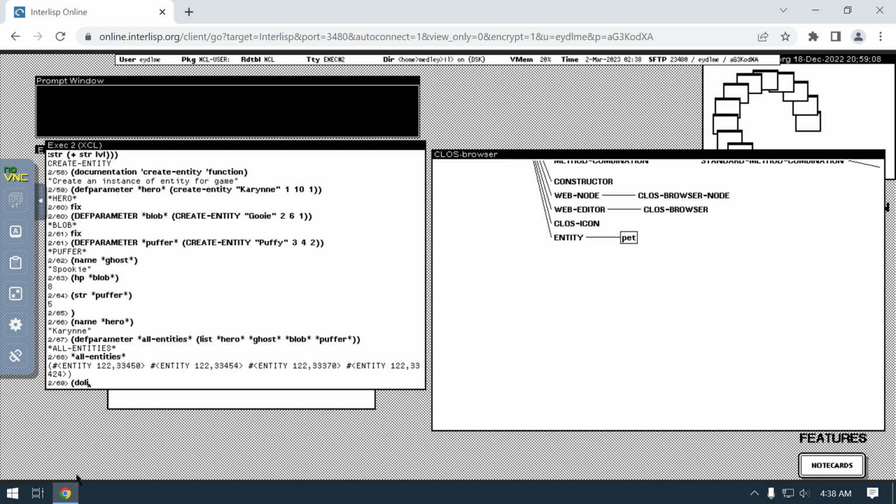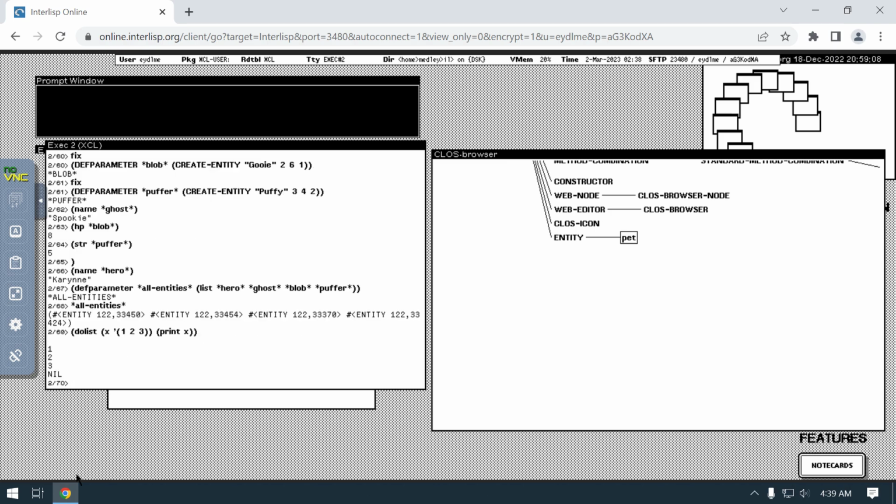So I wanted to try do list. That's why I did that. So see if there's a do list. So do list. I think it's like X. If I say 1, 2, 3, and then print X. Okay, so then if I want to do it this way, I'll say do list. And then let's say entity for all entities.